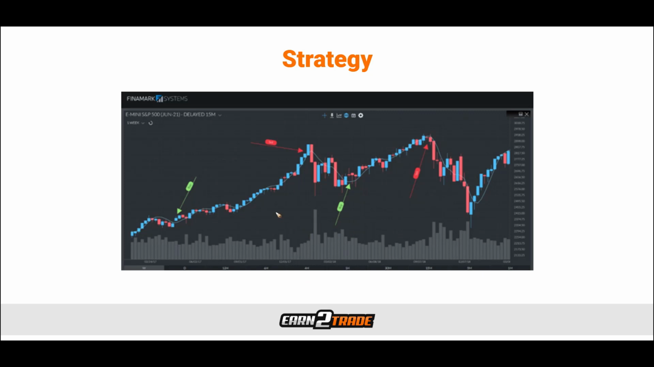So based on this, the strategies that we can use with the Hull moving average are pretty much as simple as they get. We would look to buy when the HMA turns up, and we'd look to sell when the HMA turns down. So over here on the left, we have a buy scenario because price is crossing above the HMA, but also because the HMA is going up now.